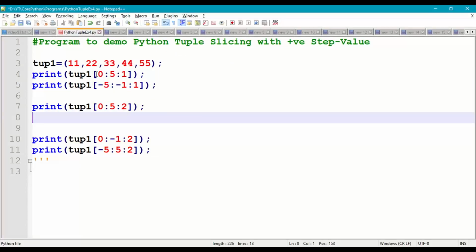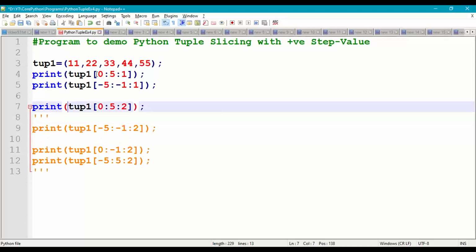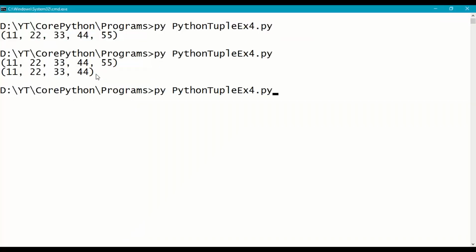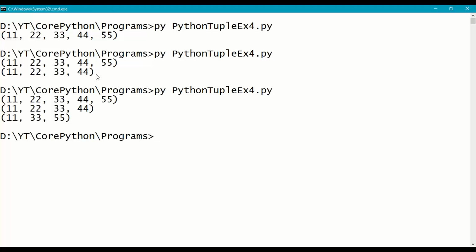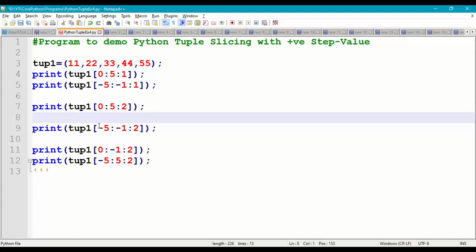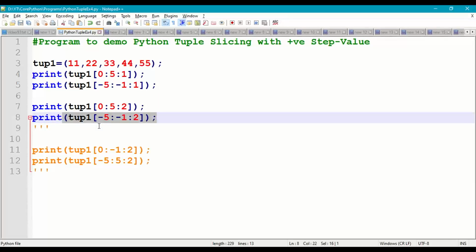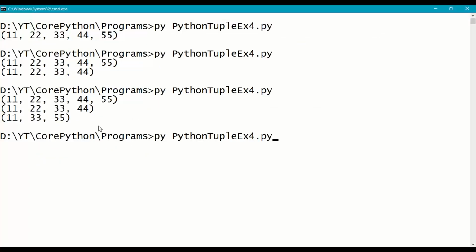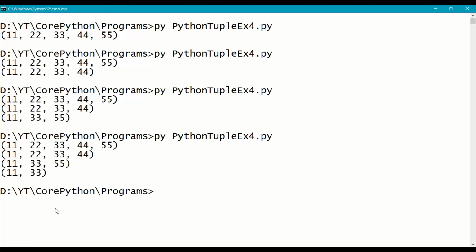Next, we'll take a step value of 2. t1[0:5:2]: indexes 0, 2, and 4. So the elements are 11, 33, 55. Anyhow, we don't have a fifth index, it is not included. Next, minus 5 to minus 1, step value is 2. So minus 5, minus 3, and minus 1 is not included because it is the ending index. So we got only two values, 11, 33.